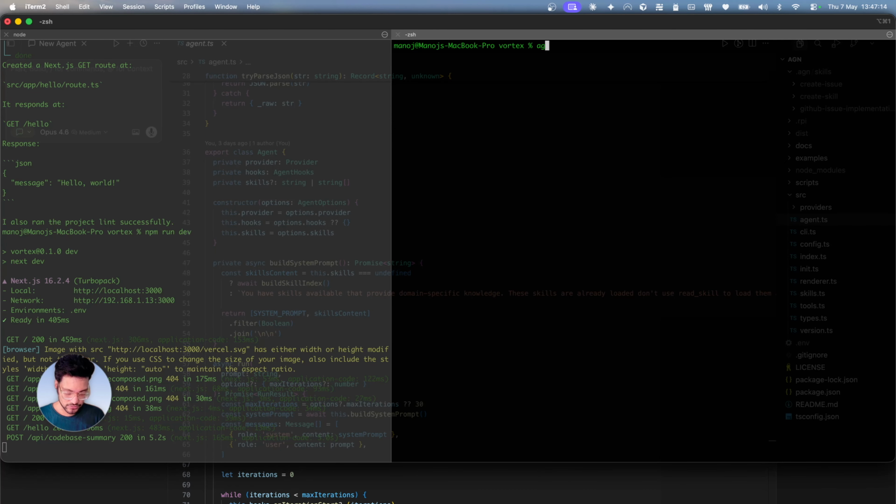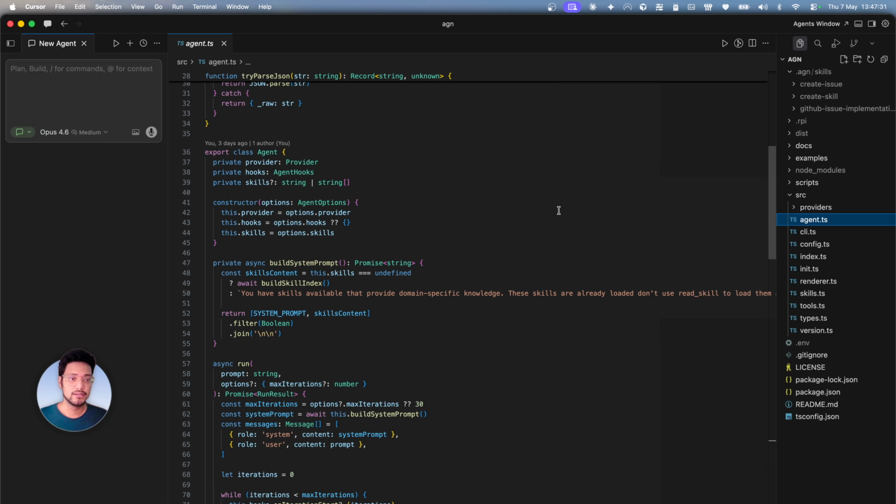Right now there is no native way to create skills, but I'm going to implement that feature. I highly recommend you go ahead and check out AGN-CLI. And if you also want to contribute to it, go ahead and make your first PR. So we don't have native support, but I already have a skill in my AGN codebase.